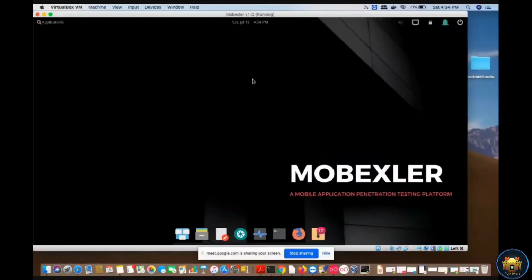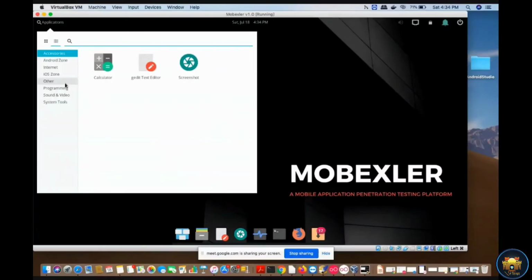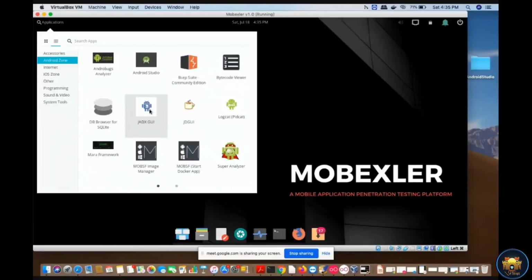Once you are in the Mobexler VM, you need to just click on applications, and there are a few things available here, right? So Android zone, iOS zone. If you click on Android zone, the tools used in the whole session are already listed here. You need to just plug in your emulator or physical device with Mobexler VM and start working with the pen test activities, right?